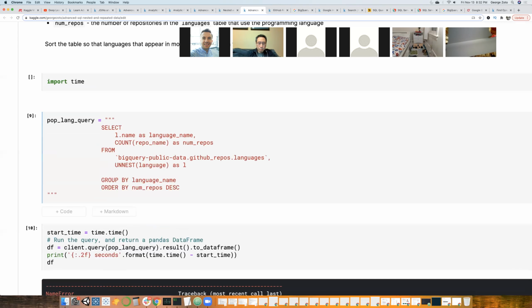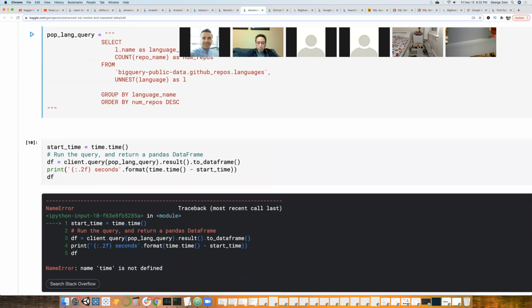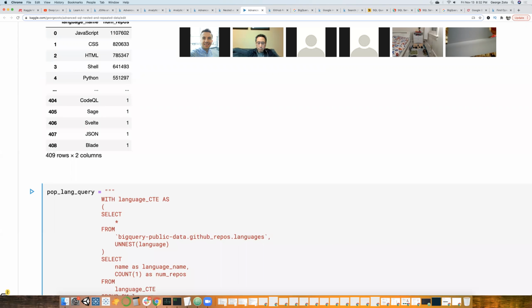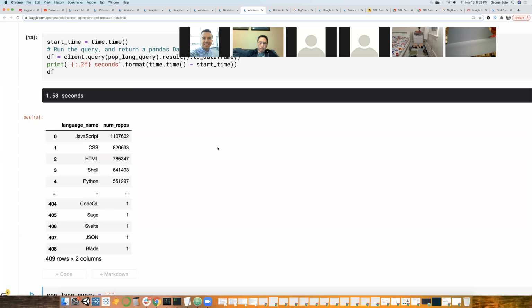Oh, looks like I didn't run time. Yep, I was trying to time the query here. Okay, so in this sample, looks like JavaScript is mentioned in most repositories, then CSS, HTML, Shell, Python, and some other ones at the very bottom.